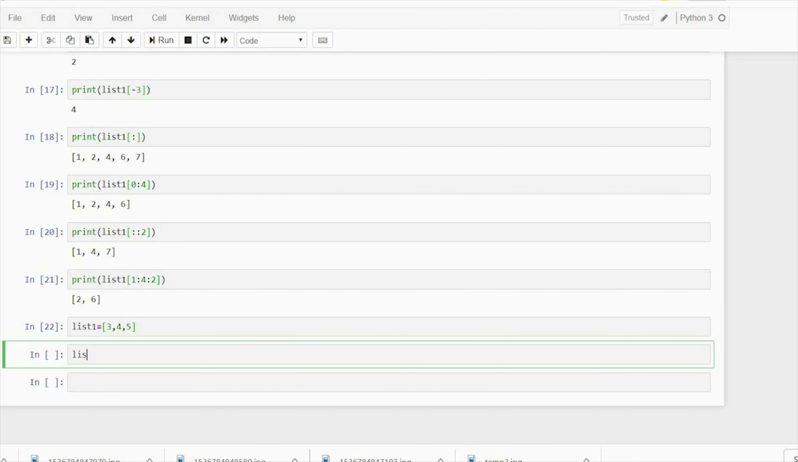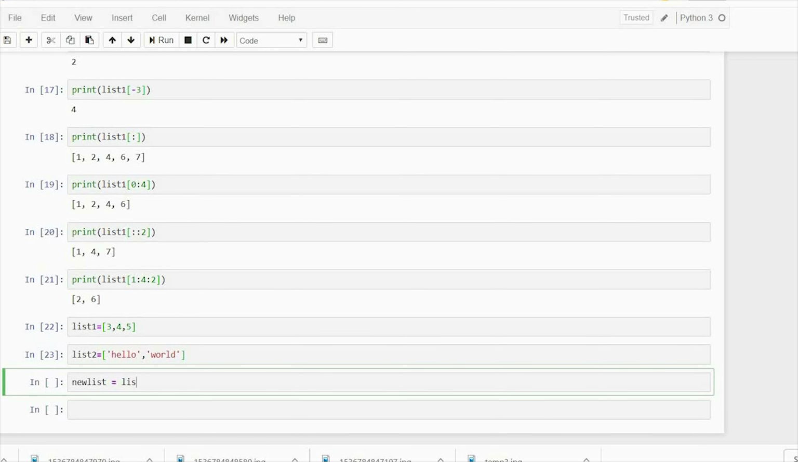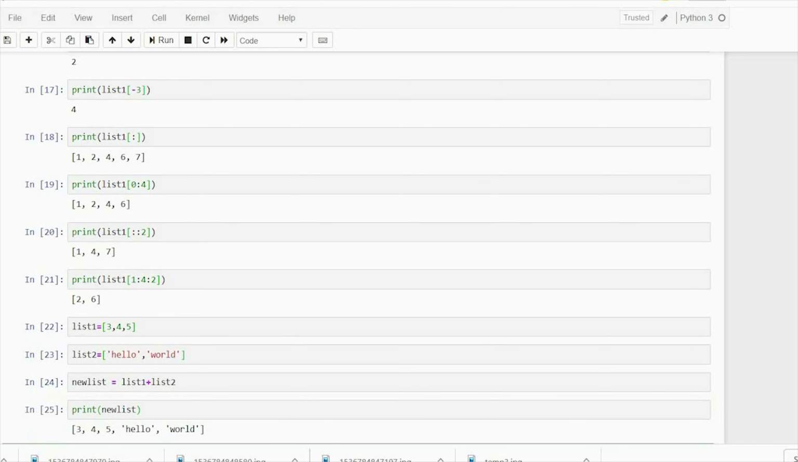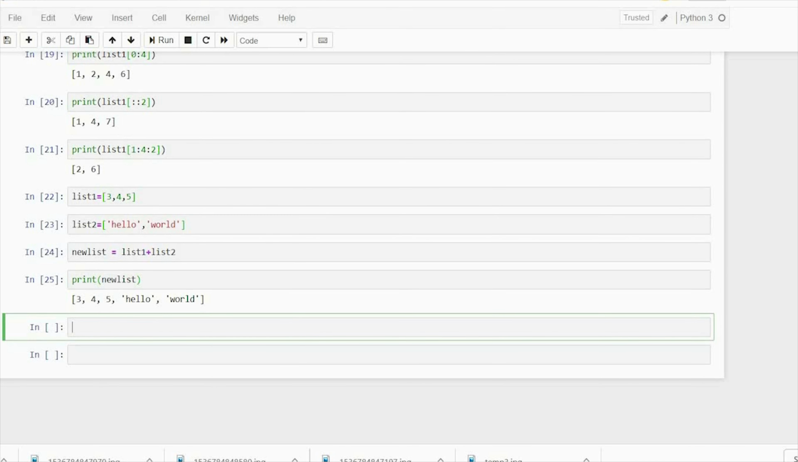Okay, now if you want to concatenate two lists. List 1 equals 3 comma 4 comma 5, and list 2 equals hello world, hello world 2. And if you want to make a third list, which is a concatenation of list 1 and list 2, you have to simply write new list equals list 1 plus list 2, and it will print the new list for you, which has all the elements from list 1 and list 2.